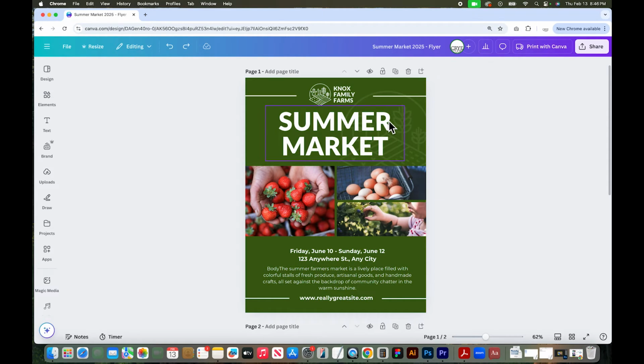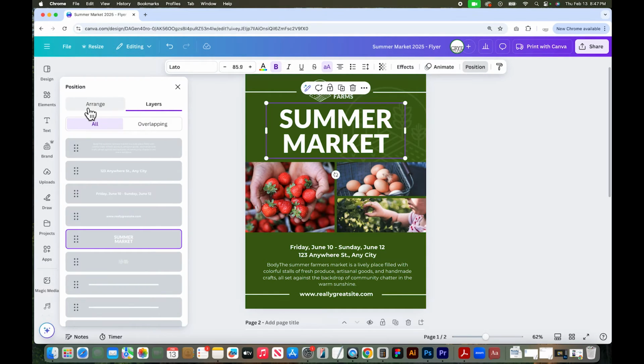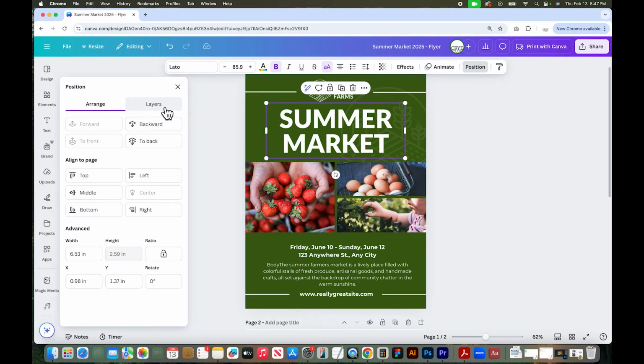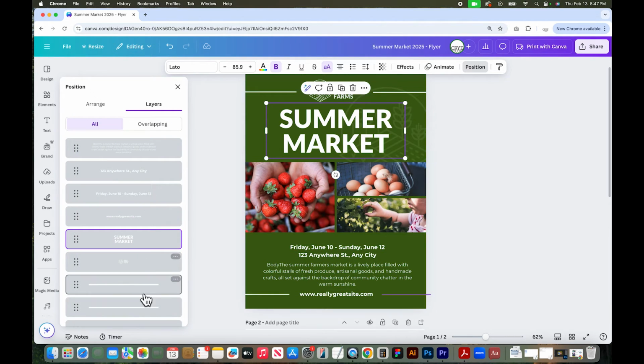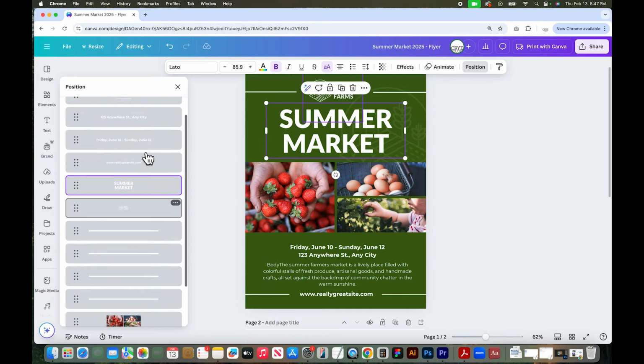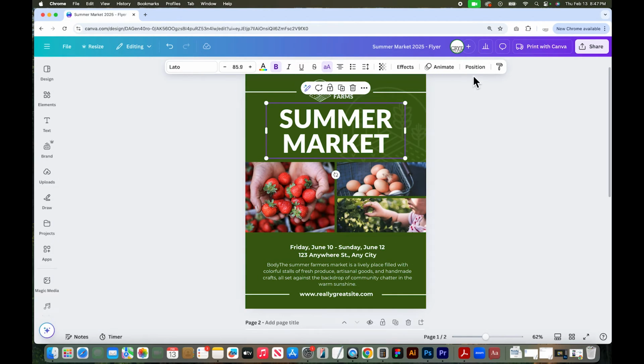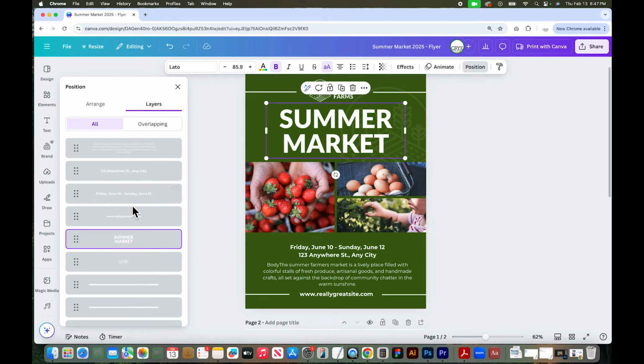The second way to do this is to use the position and the layers panel. So I'm going to select one element, and you see in our toolbar, you can see position. Click position and navigate over to the layers tab. In the layers tab, this allows you to select individual elements from these layers. Especially if you're having trouble getting to something in the background, the layers panel is a really great option.